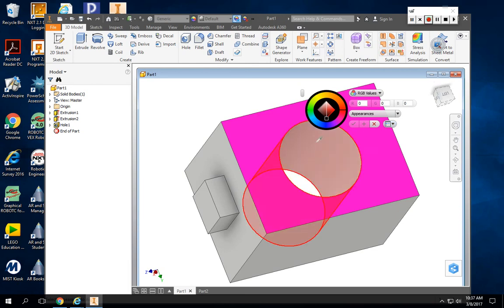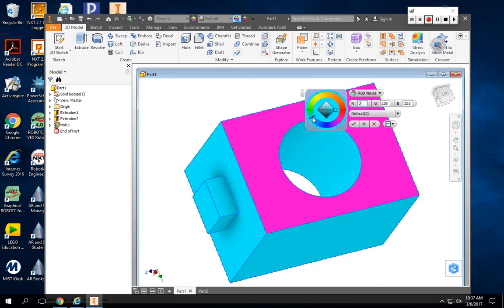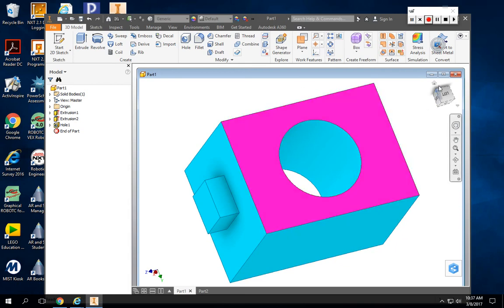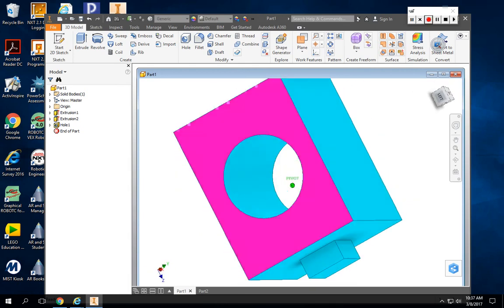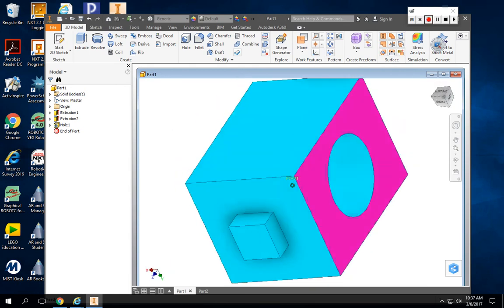Or if I want to color the whole thing, I'm going to move my mouse around until I see all of it, all of those dots. Click for solid, and let's make it this really cool blue color. There you go. Now if I hadn't colored that pink, it would be blue as well.